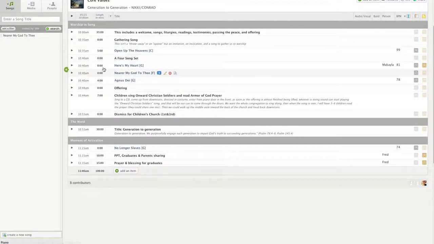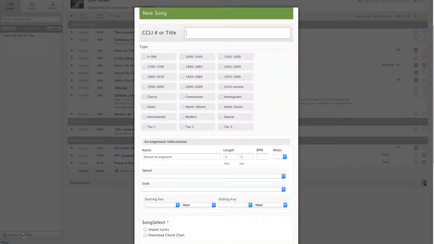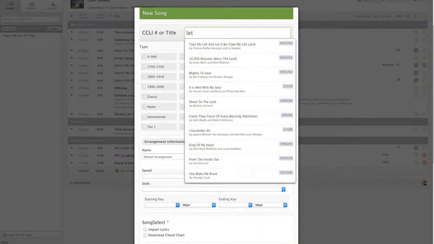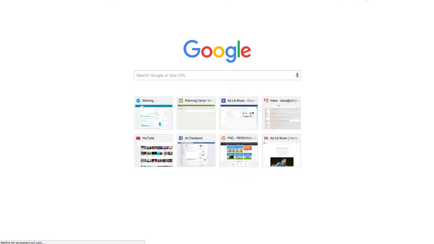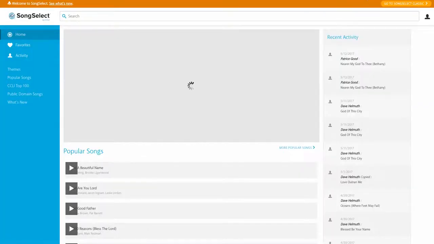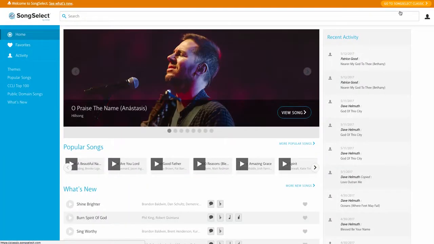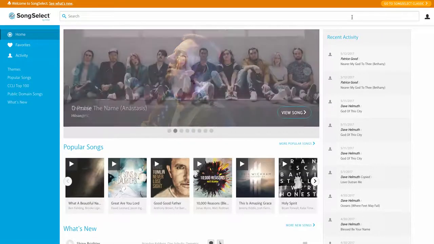All right. Do the same thing for Let It Rain. Come down, create new song. Let It Rain. And I'm pretty sure this is the right one, but I might not be sure. So what I want to do is go over to Song Select. And if you don't have a login for this, let me know. You can probably still see it anyway, even if you don't have a login.